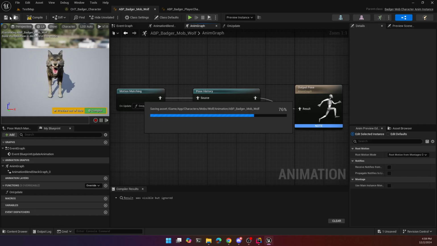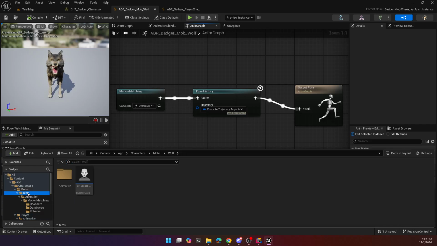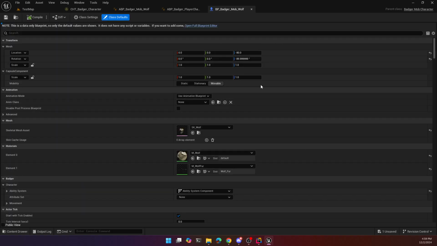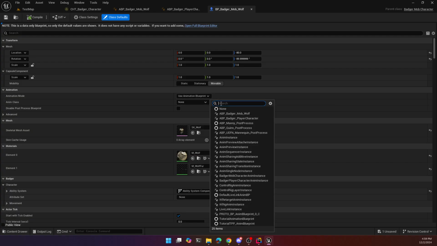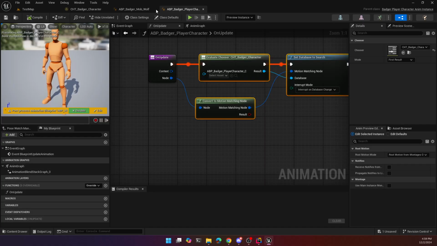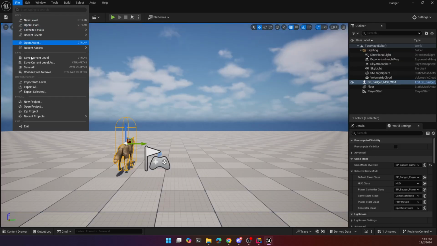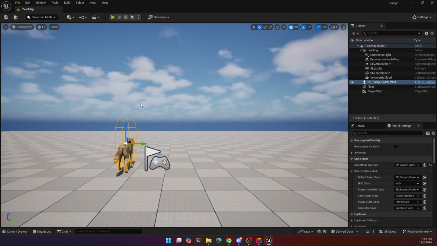And I think we are done. So now if I just go into my wolf, set the animation blueprint, and let's close all this out. Let's make sure I have everything saved. And let me run.